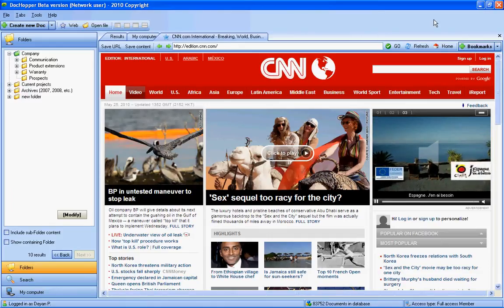But let's concentrate more on the way Dockhopper remembers internet sites that interest you. Well, what we have come up with are two different ways of saving URLs. The first one is what we call save URL. The second one is save content. Let's try to understand the difference between both approaches.